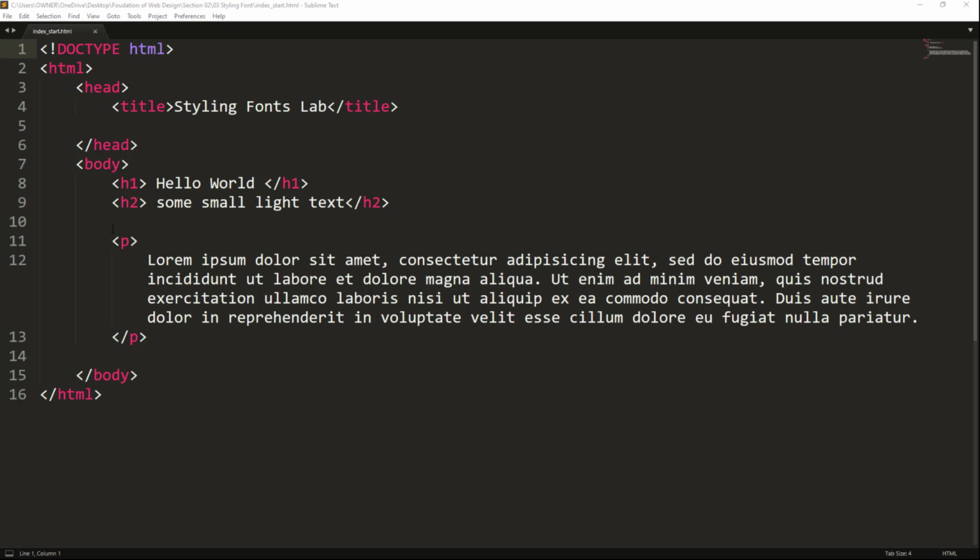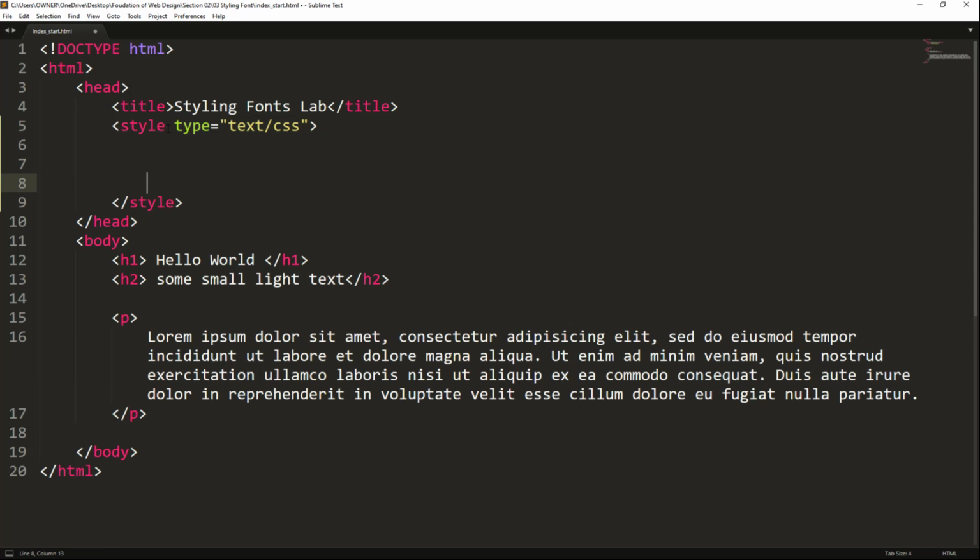Now, as we go over to our head section, I'm going to create a tag known as style. It will be our internal style sheet, because after all, we are doing this just for one page only. So I'm going to put in our style tag for our internal style sheet to start things off.